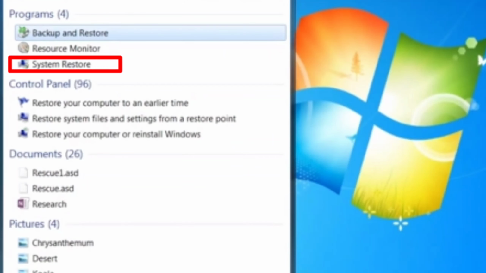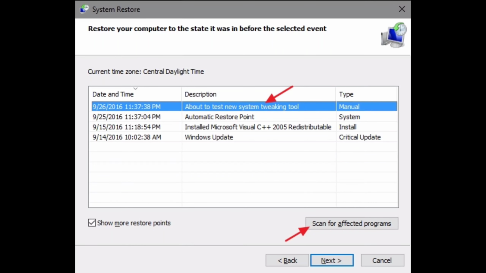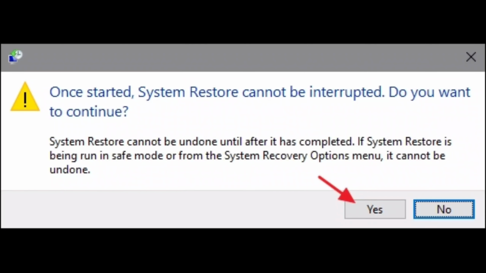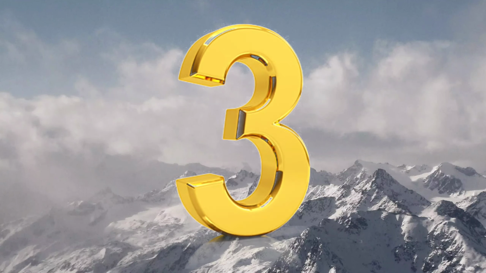And secondly, you can try System Restore. Yes, you need not worry if you haven't backed up your system. There always exists a previous date to which you can restore your system. Although sadly, only the C drive will be recovered through that. And the last, number 3.